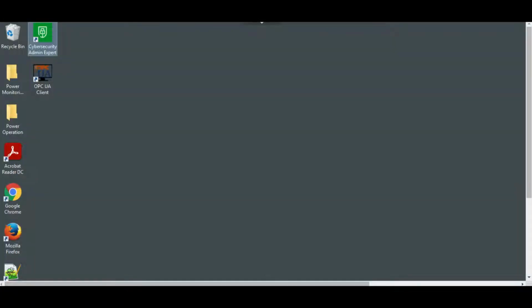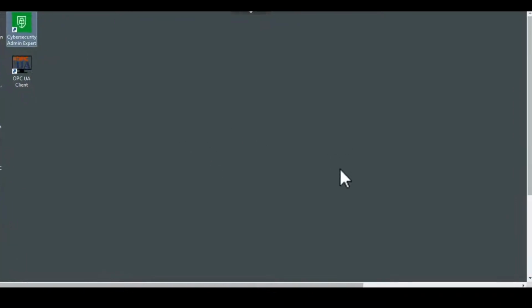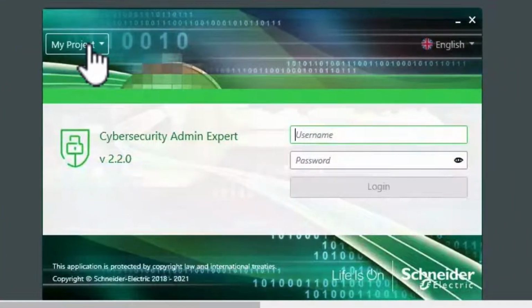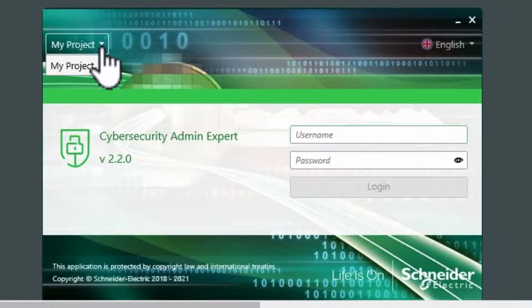Now let us understand the CAE tool in terms of the Power Operation context usage. You can launch the CAE tool by clicking on the icon. On the top left corner of the CAE login screen, a project list of the existing projects is available. You can expand the list, choose the project to be opened, and then enter the credentials accordingly. The default project name is My Project, and once a project is loaded, it becomes the active project and users can get started with setting the security configuration.